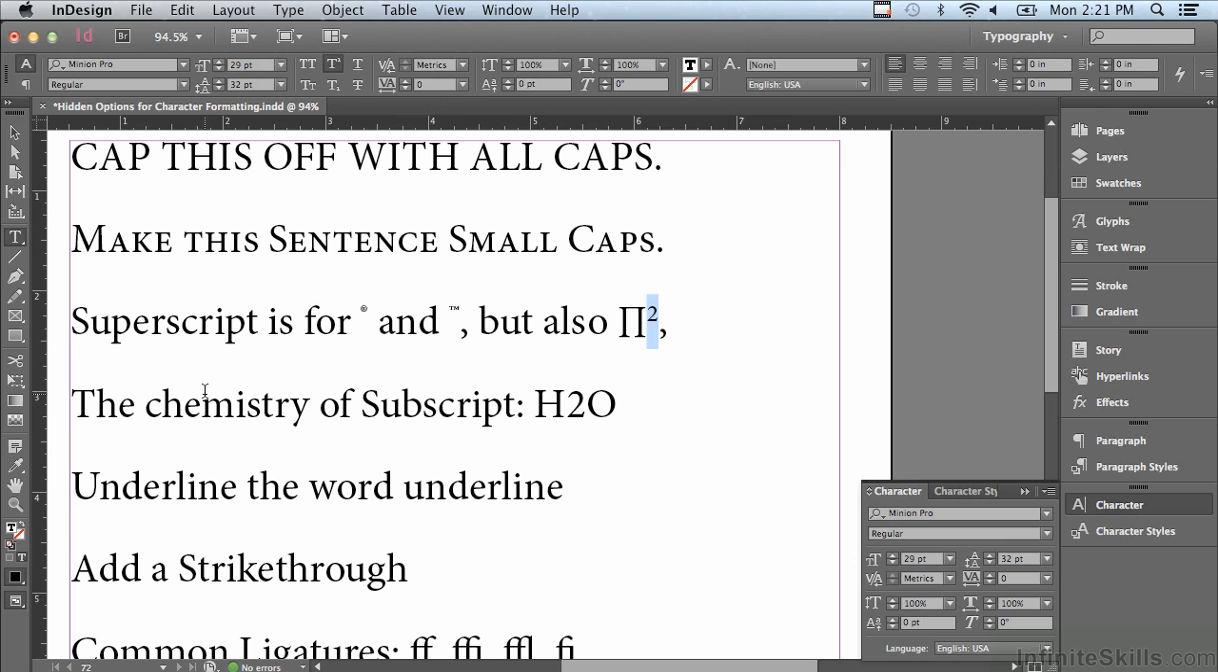If I'm working on a document that has chemical formulas and I wanted this to be H2O, I would have to make the 2 smaller. So I'm going to click on Subscript immediately under Superscript, and it makes the 2 smaller and lowers it beneath the baseline. If I wanted to raise it back up, I could use Baseline Shift and click 3 or 4 times so that half of the 2 is above the baseline and half of it is below.